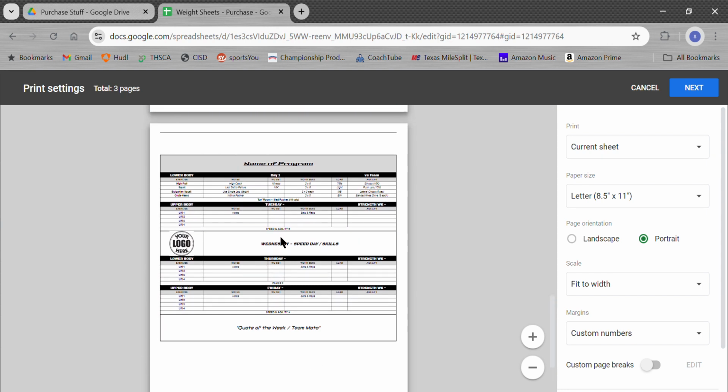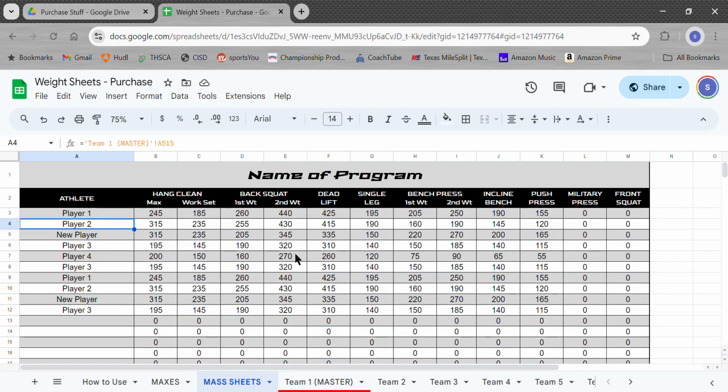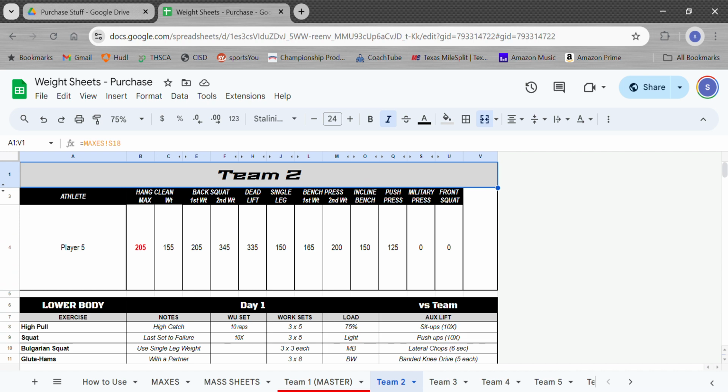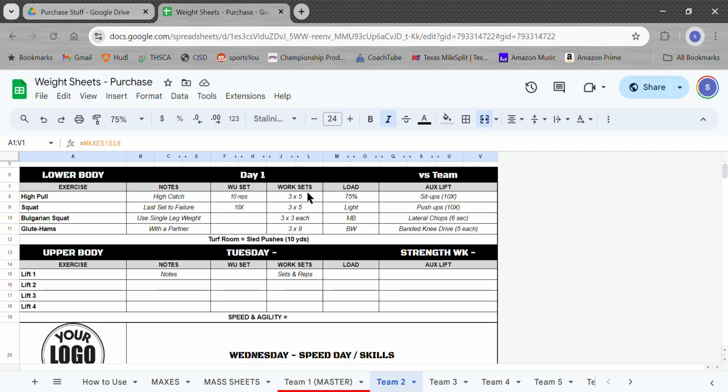So once we walk you through how to actually program your week, that'll all automatically populate on this tab here. So if you're wanting to print out individual weight cards or weight sheets, again, once you structure your program, it'll automatically pull up on here.